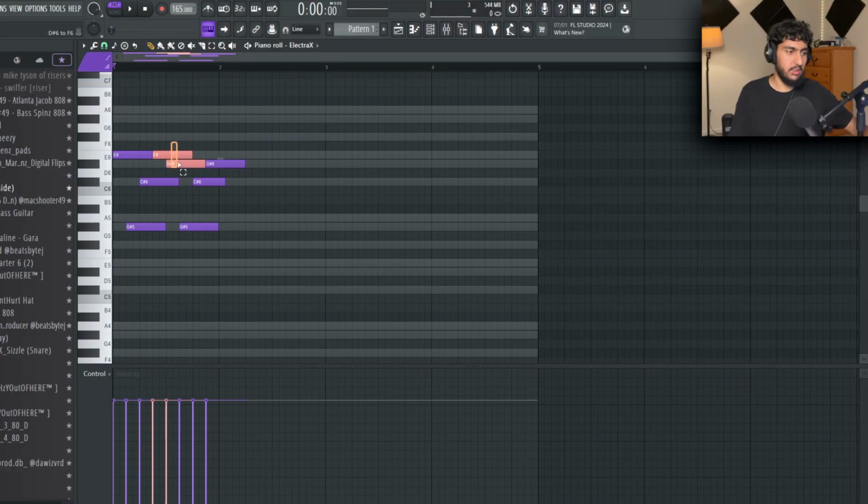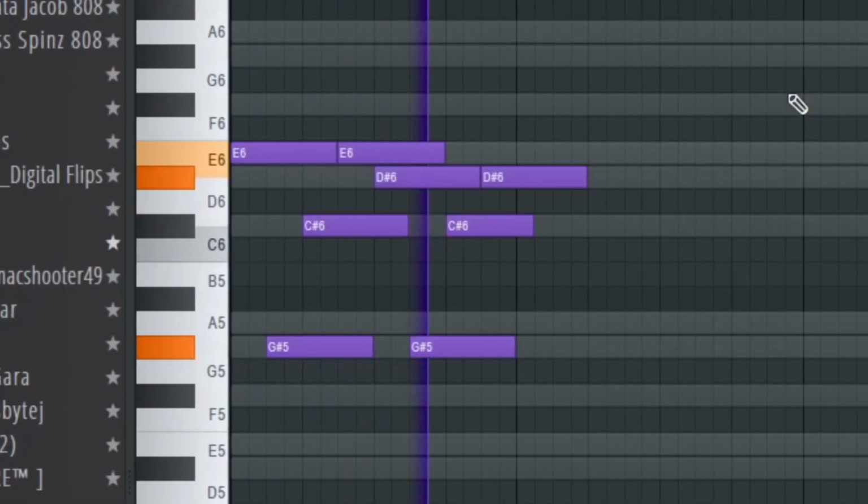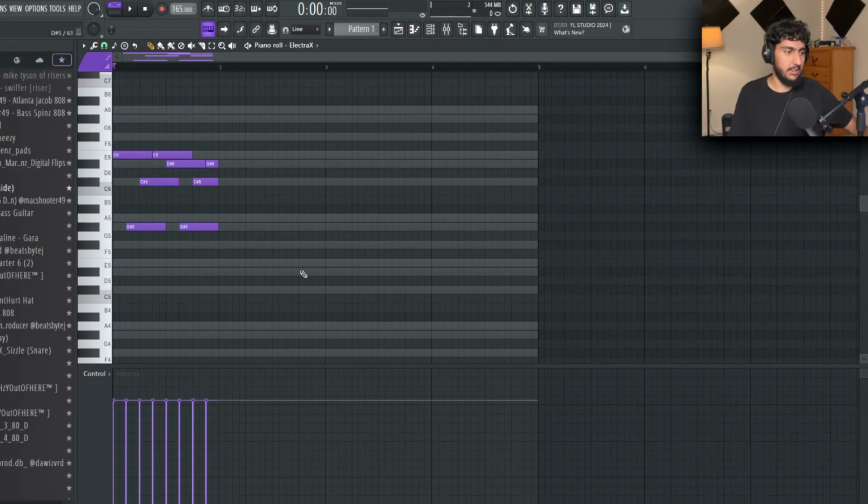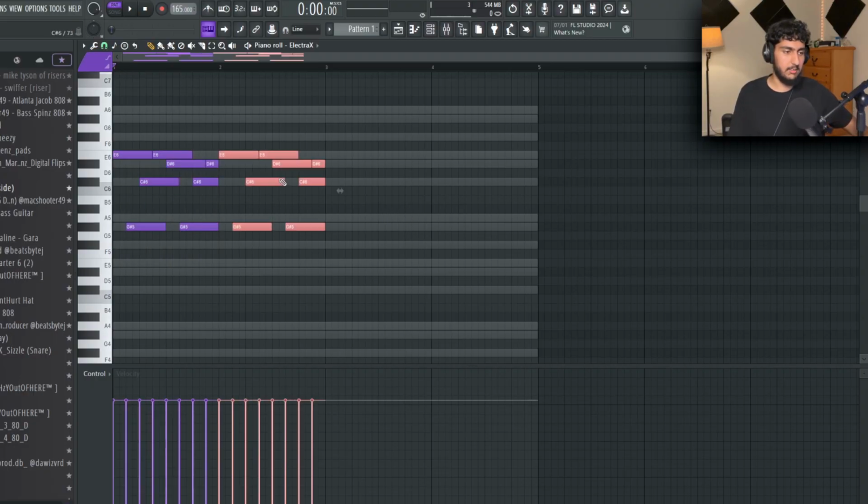As you can see, we're using these notes that are right next to each other up here with E and D sharp, or the 2nd and 3rd notes in the scale. For dark beats, the easiest thing is to get a little idea like this and just make it really repetitive and just make slight changes here and there. So that's exactly what I'm going to do.